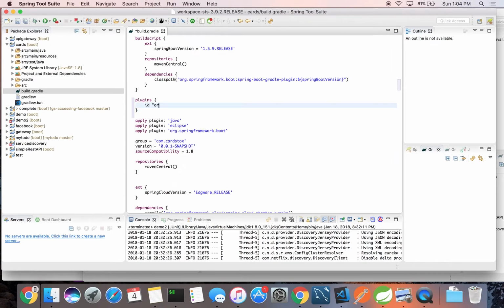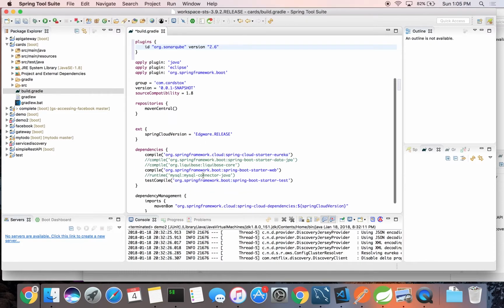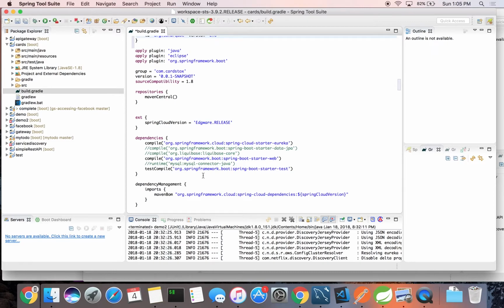ID is going to be org.sonarqube. Version, I believe it's 2.6 if I'm not mistaken. Okay, and let me double check all this stuff here. Group's fine, version good, source compatibility 1.8 good. We have the ext here for release, fine. And I believe that's all we need at the moment. So I'm just going to save that.